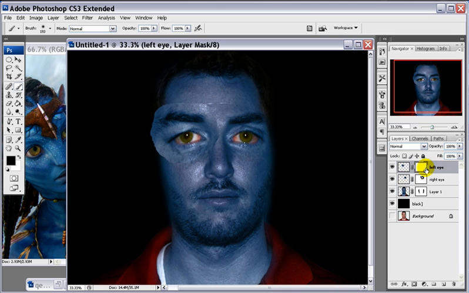Alright, go to your left eye layer mask, do the same thing. Get rid of all the excess so that just the eye and the eyebrow are left.